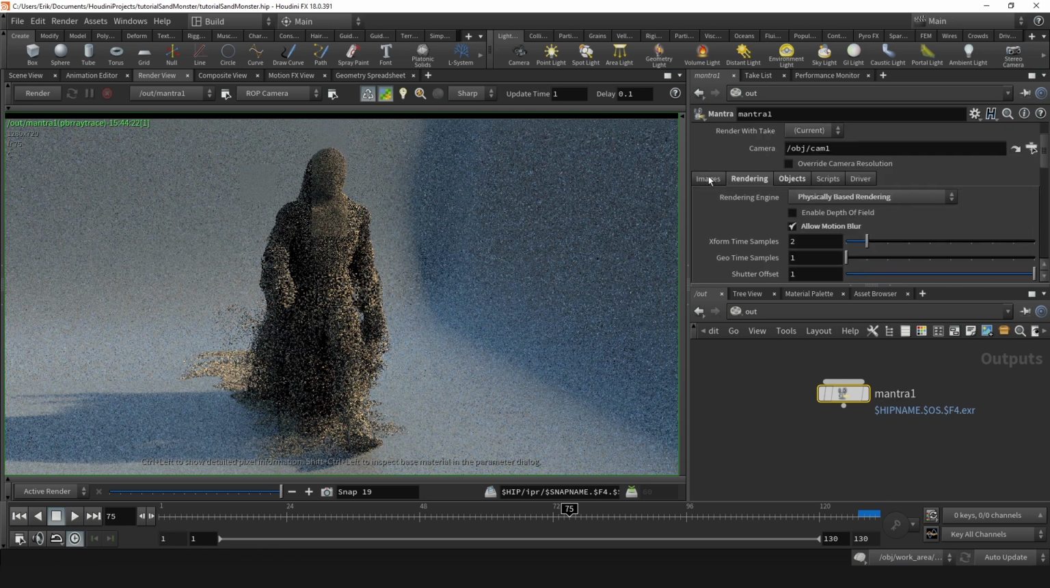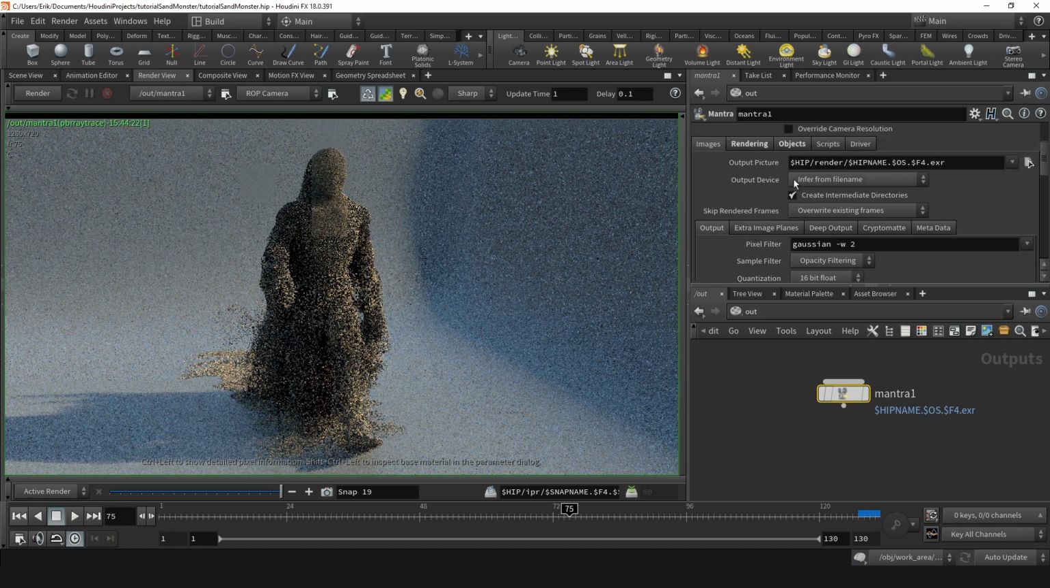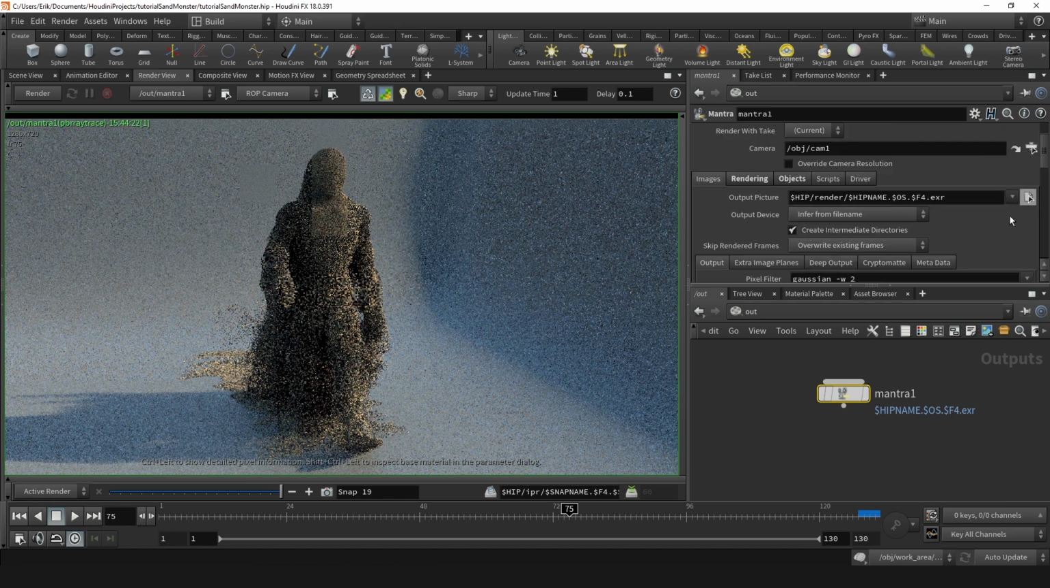I'm going to go into images, and on the output picture here, this is where we're going to store it. So it's going to be stored in our $HIP, which is the variable with all our folders, in our render folder, which is obviously good. HIP name is the name of our file, tutorial Sandmonster. I'm going to remove this. I don't want this to be part of our render.